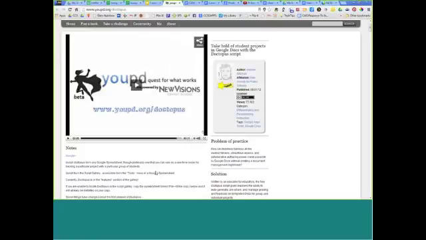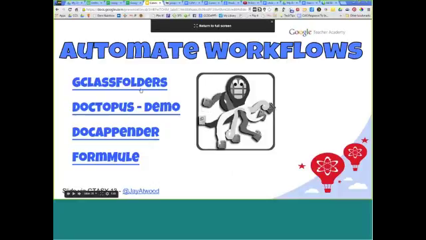It makes managing documents even easier in Google Docs. I know our computer lab teacher sees 700 plus students a week. This is something she uses all the time because it truly helps in regards to sharing templated documents out and being able to monitor those documents. These are just some other ones, and I know some people had mentioned these in the chat. G-Class folders is a great one to check out. Doc Appender and Form Mule. Those are just some other ones that you could potentially use.